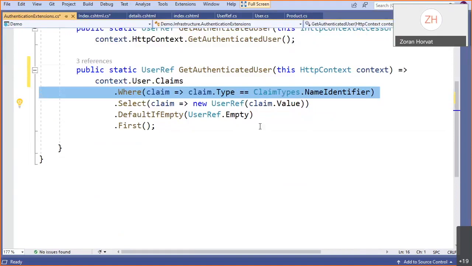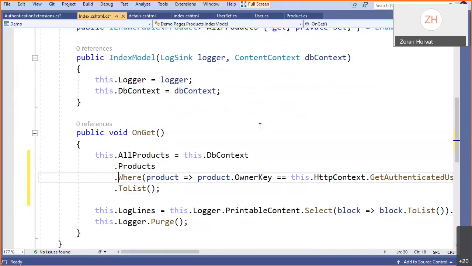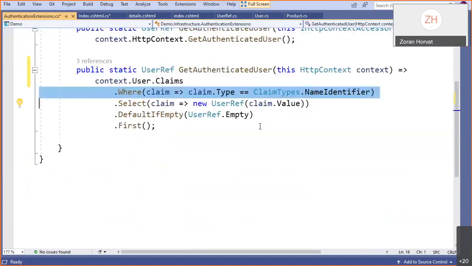You can throw there, or you can do many things. What I did was to ensure that no product will ever be found in this where clause if there is no name identifier claim. And by doing that, at least I have prevented tons of data pouring into the UI unprotected. Do these small things, these small protections everywhere in your code. That idea is called defense in depth.